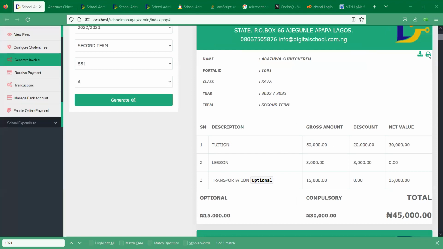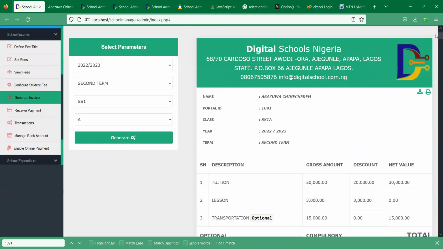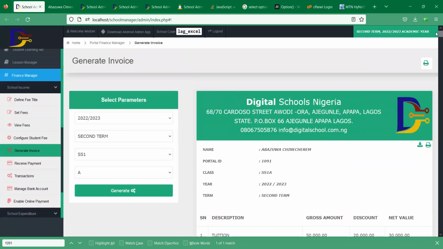Okay. It will print out for this particular student, so you can generate it for a particular student. Or you can go up here. At the top here, there's another print icon. With this print icon, you'll be able to print all the invoices. You send all the invoices to the printer at the same time.